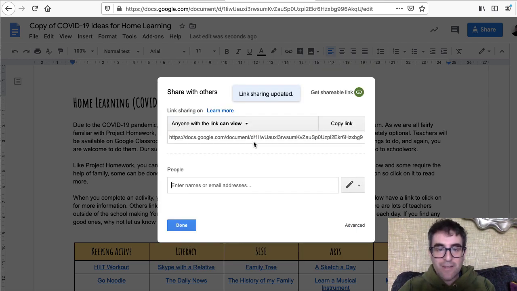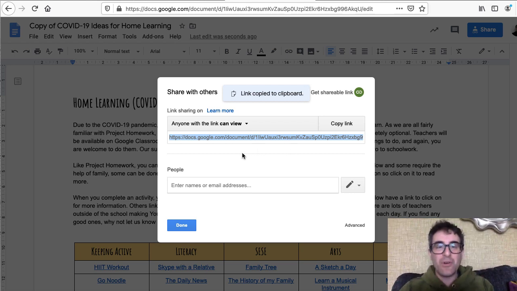And basically this is the link that they'll get. Now you see how long it is? So we can copy that link, and it's copied. Now you can send that link to all your families. They won't thank you for it, particularly if you've no other way of getting it out to them.